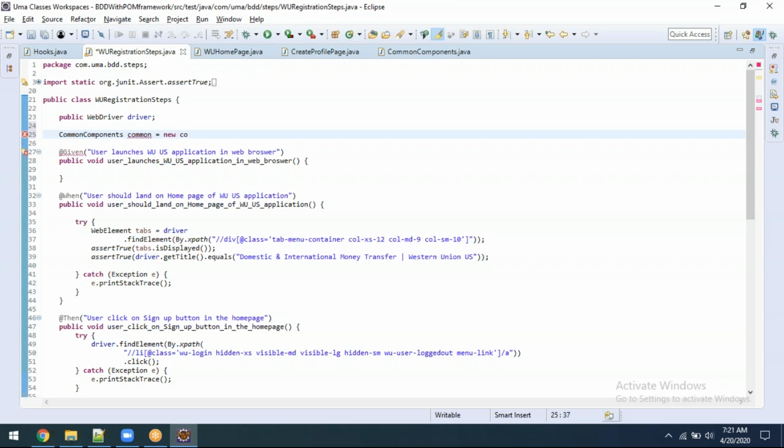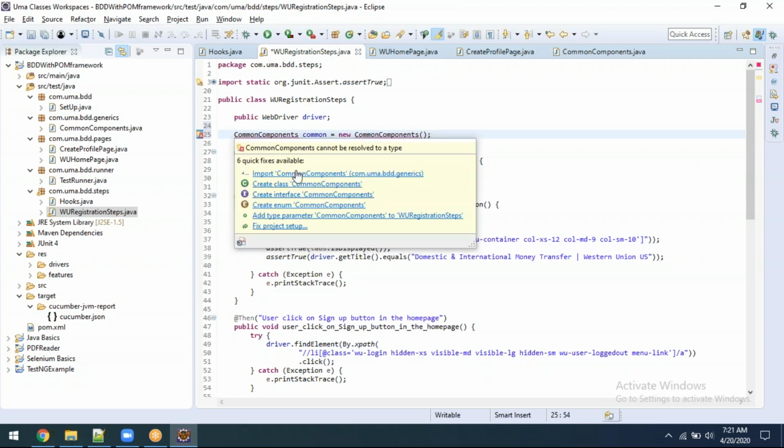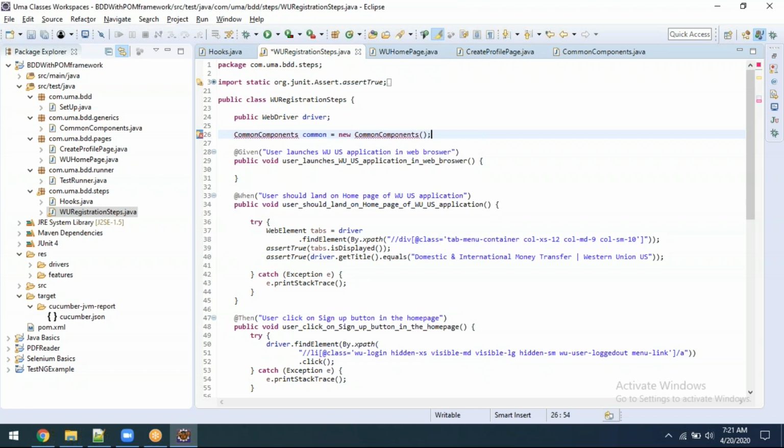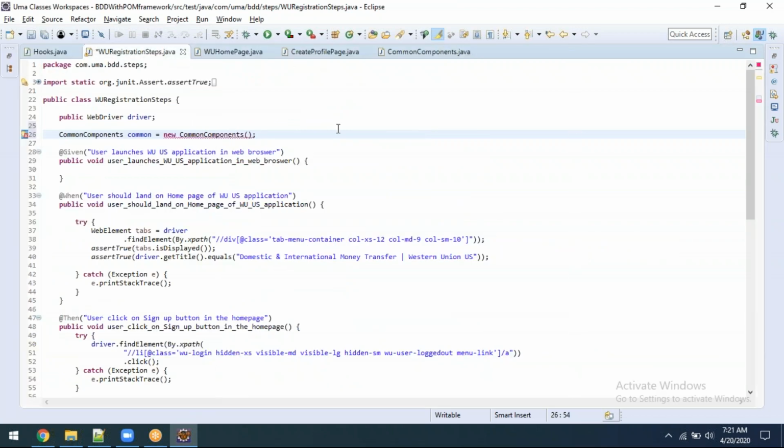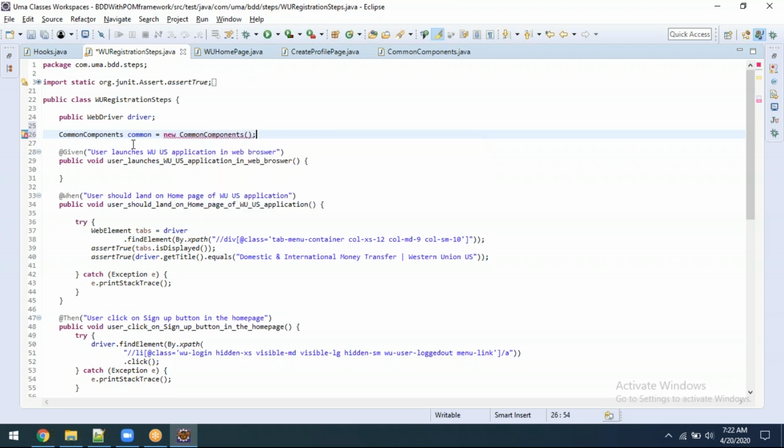Common equal to new common components. Okay. New common components I need to give. And see here it is saying something. For this one we need to import. Why do we need to import? In the sense that it comes under another package. Hope this is clear. Okay, now we did this one, and if you see this one, it has not worked out. Means we need to pass some driver. See here in this one we already have some driver that we need to pass.